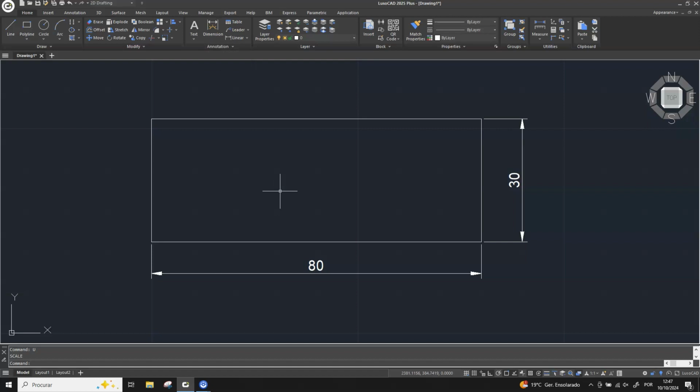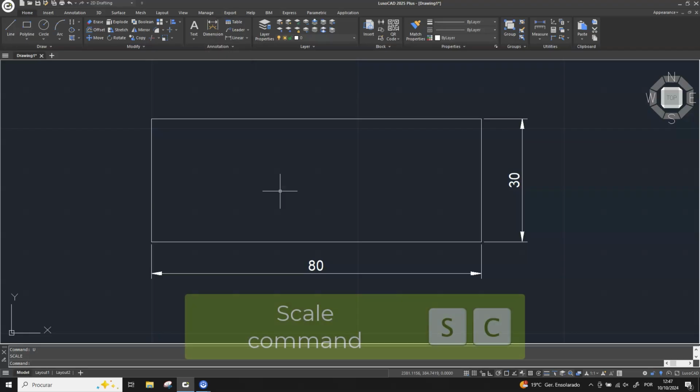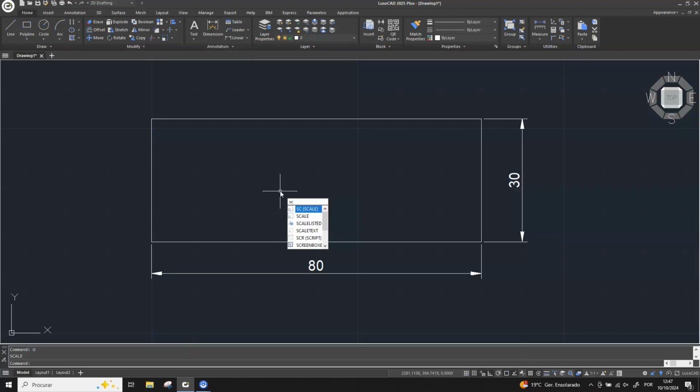In this video we will go over the scale command in LusoCAD, which allows us to easily scale up and down objects retaining their relative dimensions. To activate the command, we type SC in the command line. We will be asked to select an object and base point.